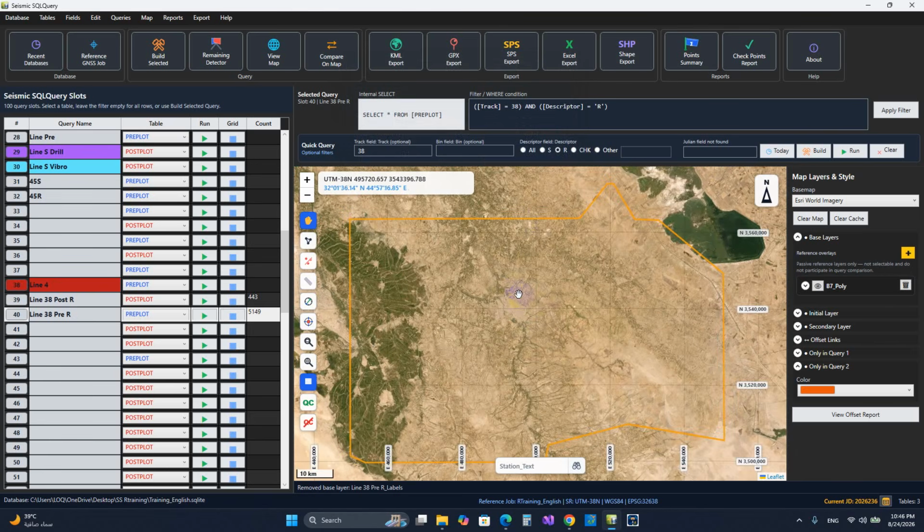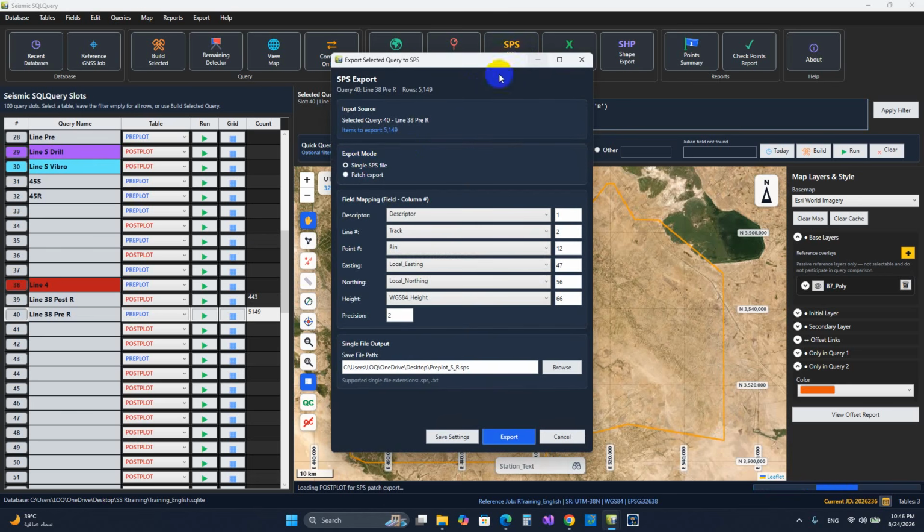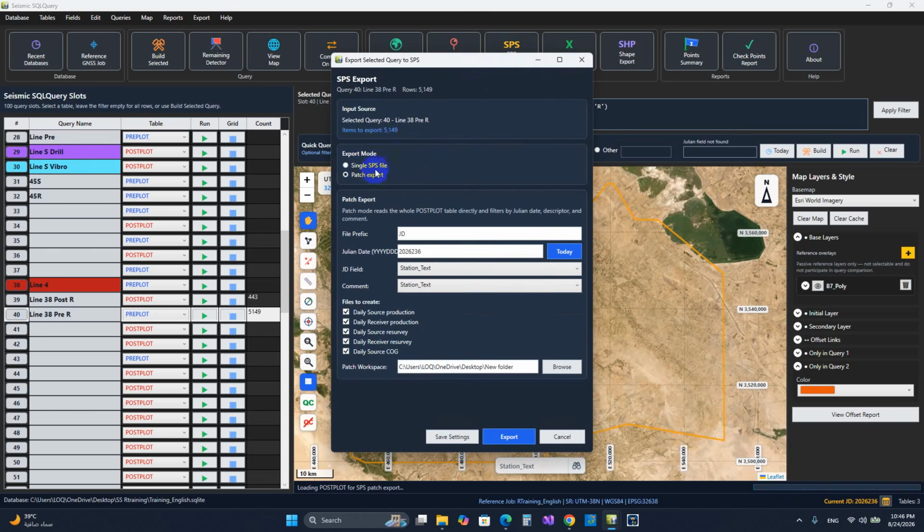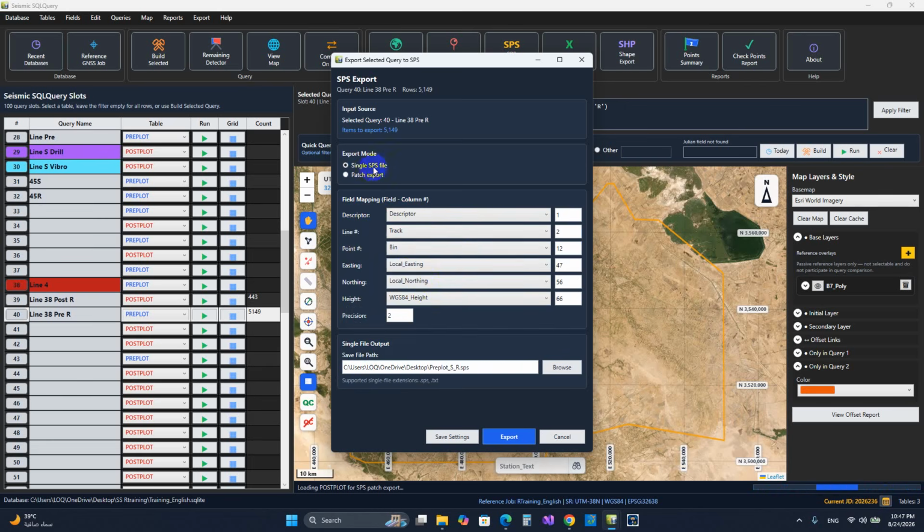Another thing I can export is the SPS file. The SPS file has two parts. The batch export is for the daily production. It automatically detects the station Julian date, the station value command, and it will produce all SPS files for the daily source, daily receiver, daily resurvey, daily COG. If you are not happy with this, you can export each file separately.